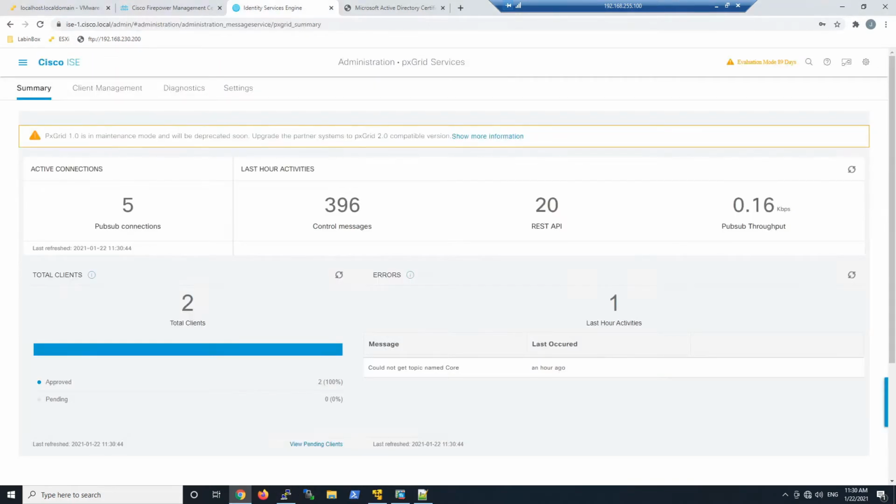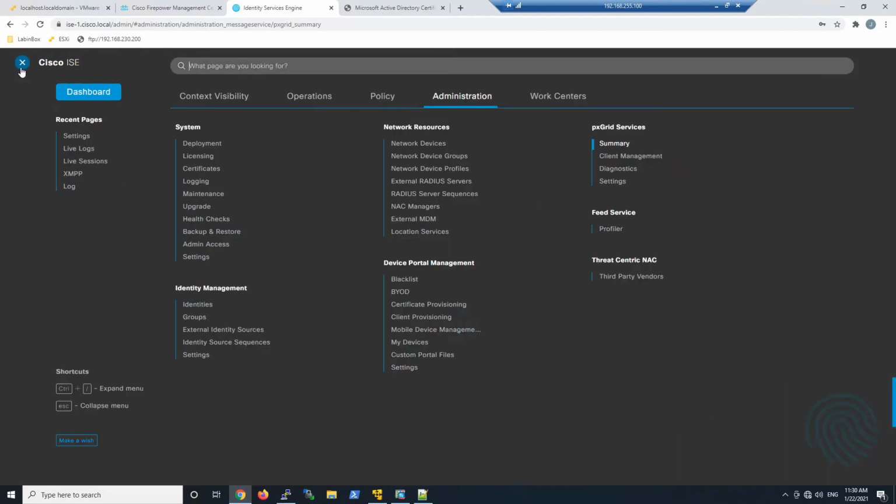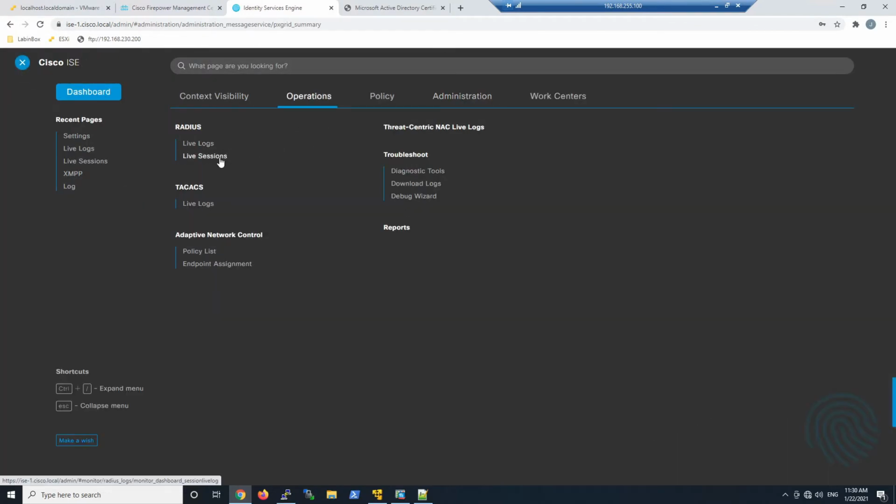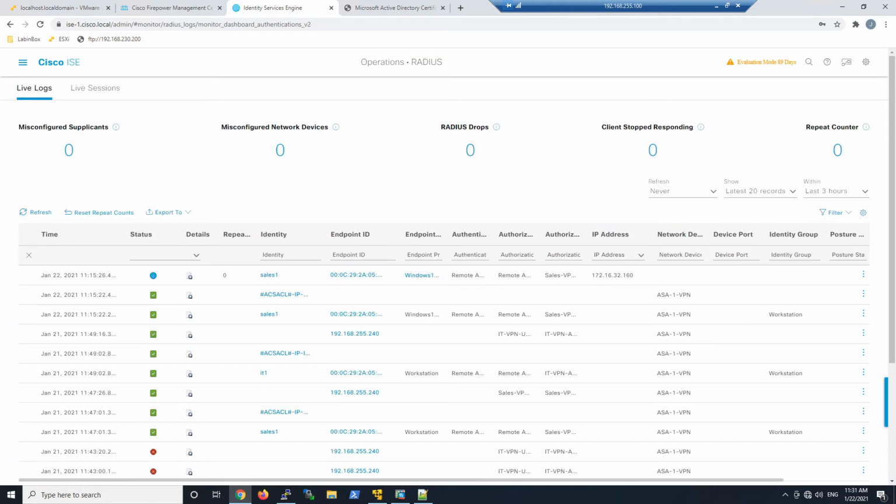And so that's good. Let's go ahead and jump to operations. We'll go to live logs, and we'll quickly have a look here to see everything looks good. We know this because we're already connected, but I'm just trying to close the loop here. There's that IP address. We see the authorization policy, all the specifics around that.